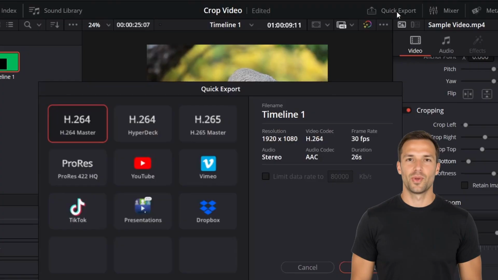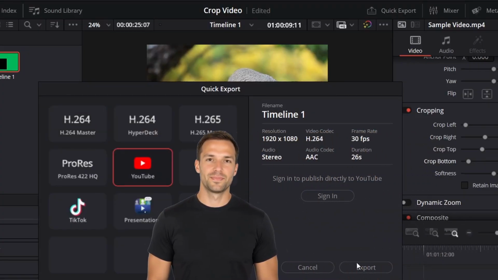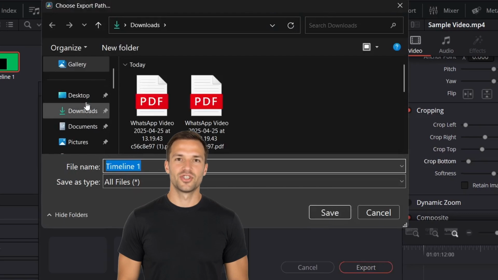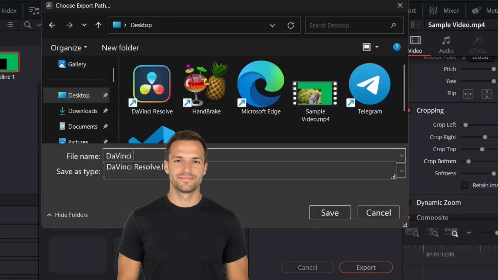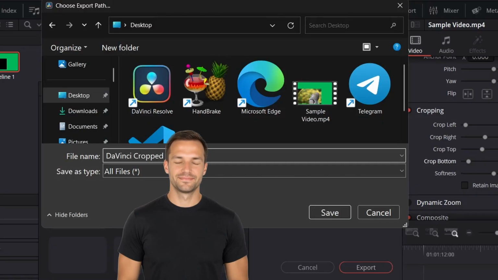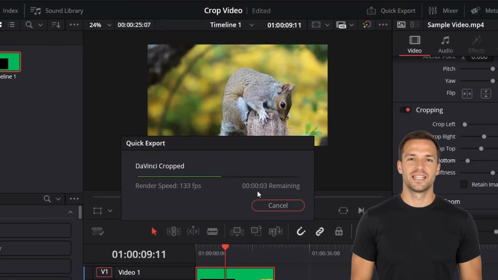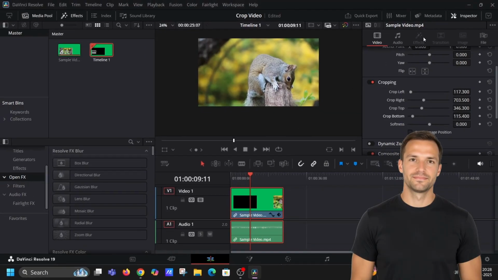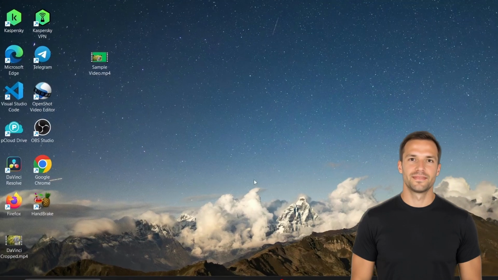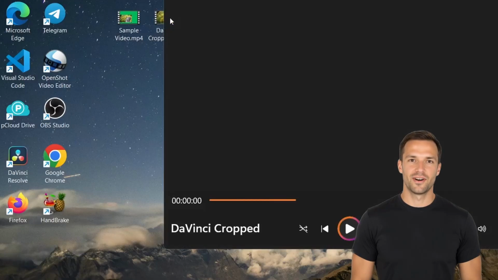Now simply go to Quick Export. I will select the YouTube option and click the Export button. Now, it will ask you the folder where you want to save the video. And click Save. Now video processing has been started. It can take some time. Now here we have our cropped video. Let's open it and check the video.